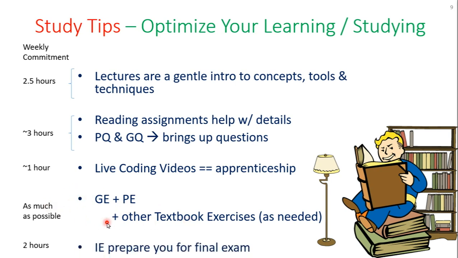And then, of course, there's going to be an IE. The IEs are going to get a little longer as we progress, so they're going to reach a size of about 2 hours very soon. This is to prepare you for the final, because the final exam will be 2 hours as well.